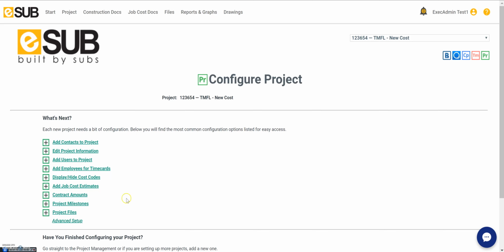Now when you get to this page, it's just a checklist, start from the top, work your way down the bottom. What we have done previously is we have set up a master list of contacts, users, employees, and cost codes, and we're now going to apply them to individual projects as they need. So for this page, we're going to configure this project specifically.